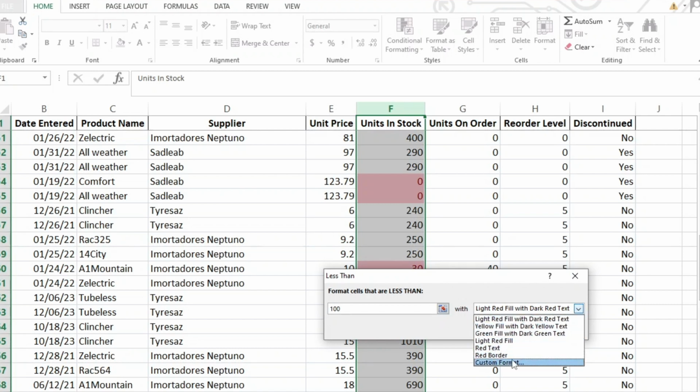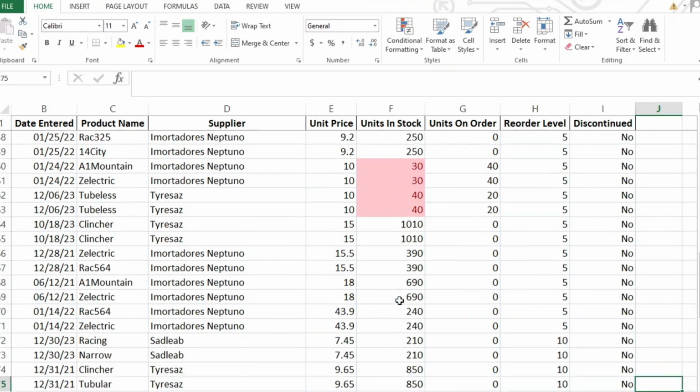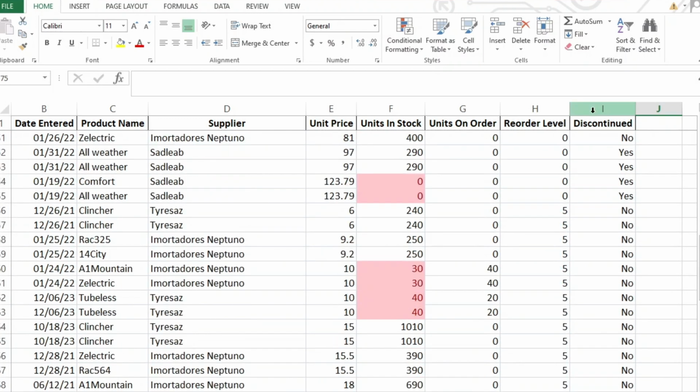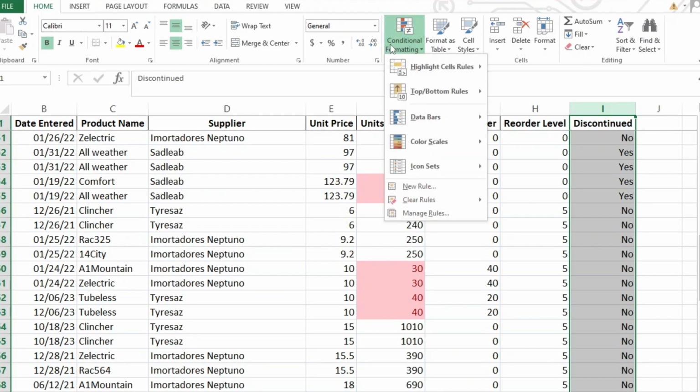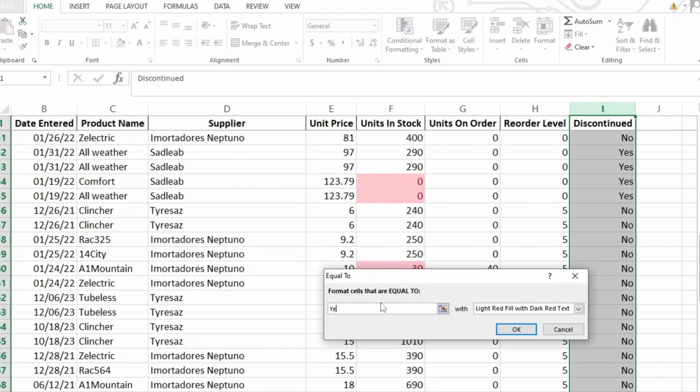Next, choose the formatting style you prefer. Excel offers various colors and styles for highlighting. Pick one that makes this low stock cell stand out. You can add more rules for different conditions by repeating these steps. For instance, let's say we want to highlight discontinued products. Click on the discontinued column, go back to conditional formatting and this time choose highlight cell rules. Then equal to, enter yes in the box to highlight cells where products are marked as discontinued.